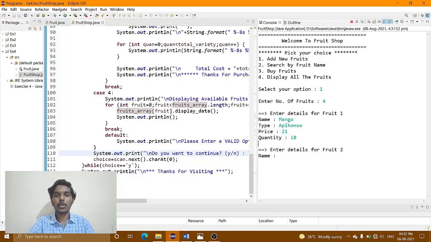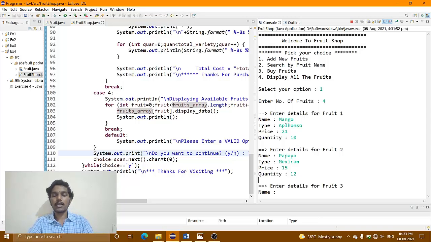Let us give papaya, and the type as Mexican. Let us give 15 rupees for each papaya, and we can say we have only 12 papayas. It's asking for the details of fruit 3.